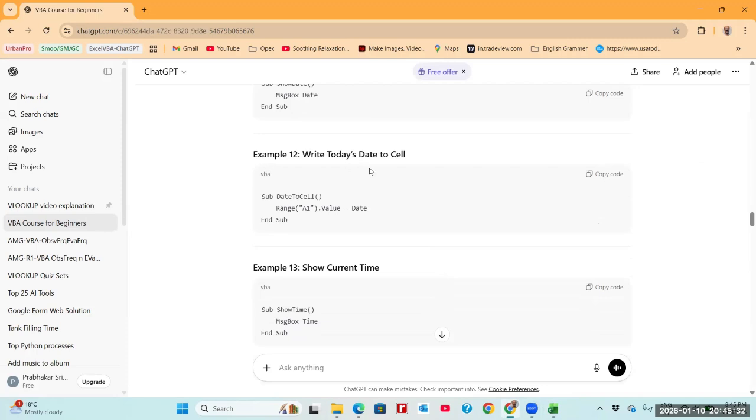Example 12, write today's date to cell. So previously we have seen that the date was displayed in the message box only. Now the date is going to be written in the cell, whatever cell we are giving here.